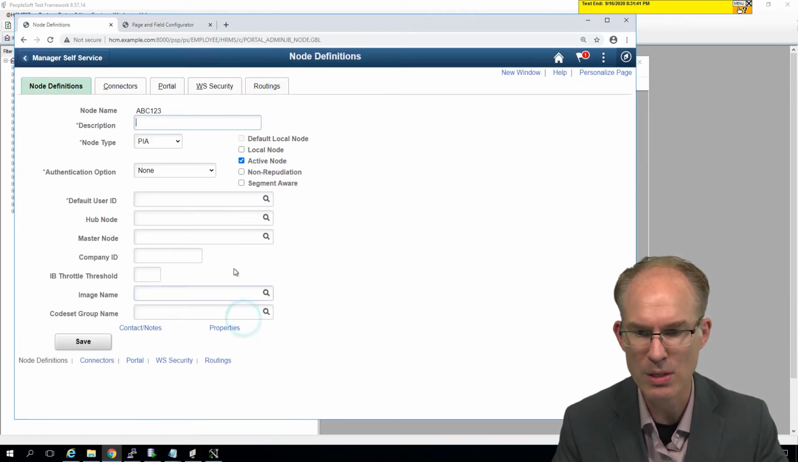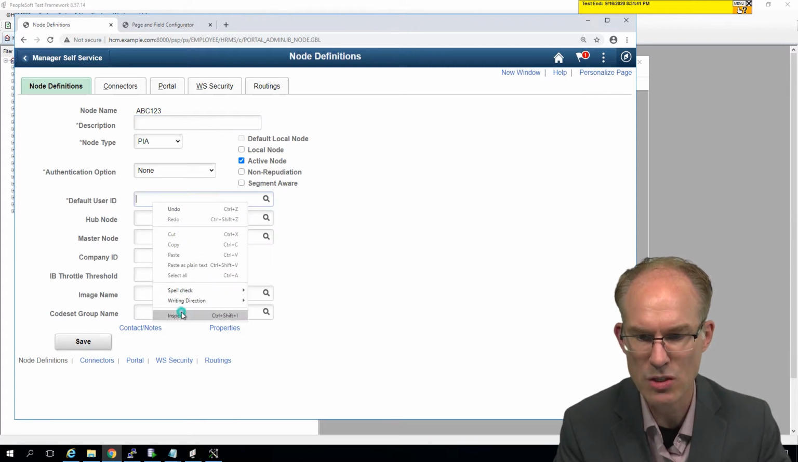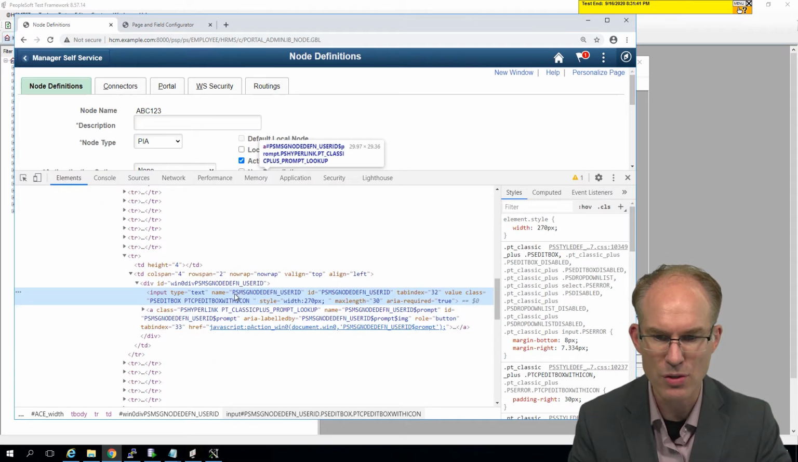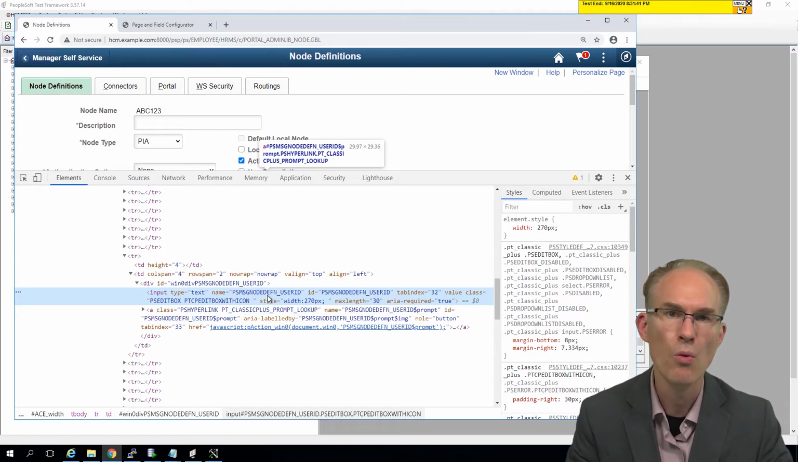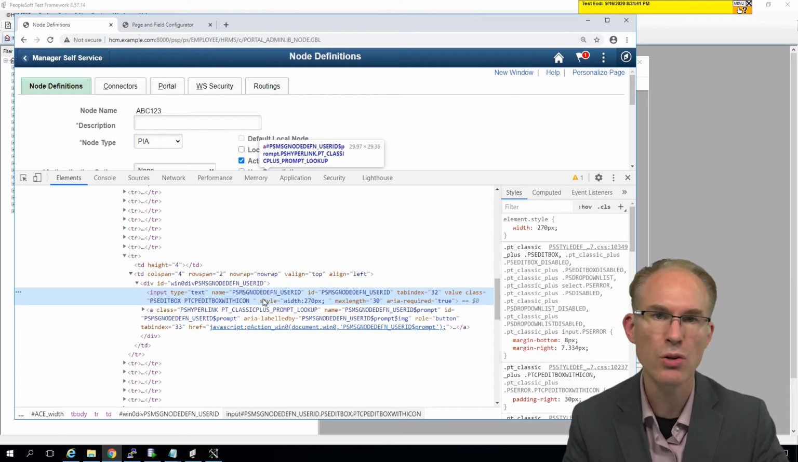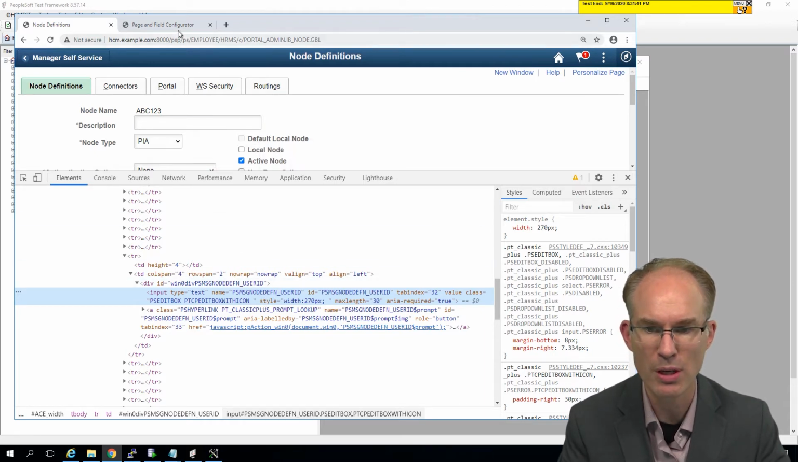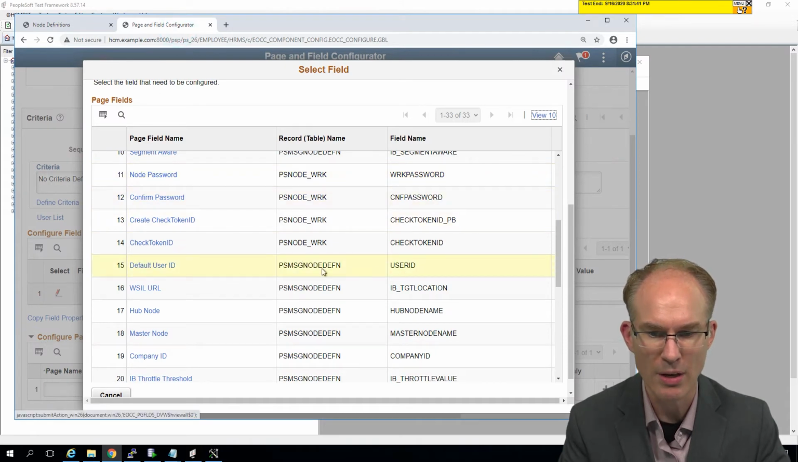There are a couple of ways we can do that. There's one way we can kind of cheat. We can just inspect here and look at the HTML because the ID for it is going to be the concatenation of the record and the field. And since this is PeopleTools, PeopleTools doesn't use underscores within the names of their objects. So MESSAGE_NODE_DEFN underscore USERID. MESSAGE_NODE_DEFN underscore USERID.